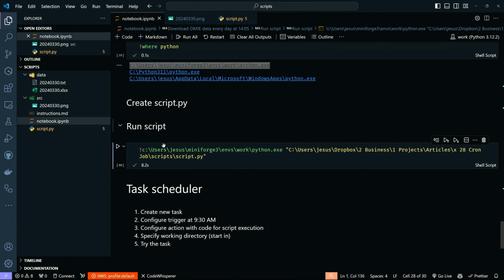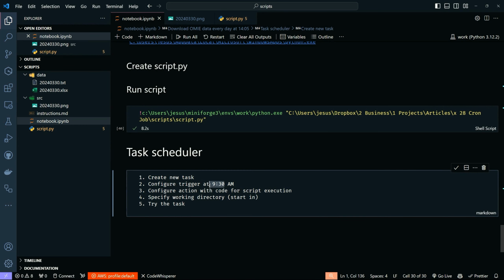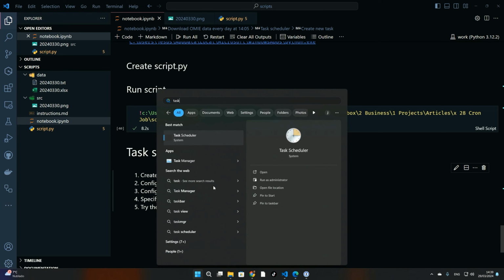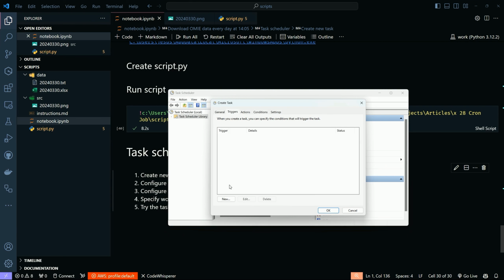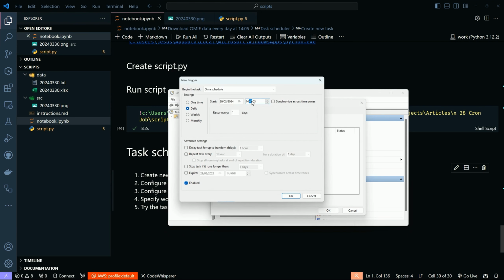But now we want to go a step further and execute it every day at 2:05 p.m. How are we going to do it? We open the task scheduler. We create a new task. We're going to name it to have it at the top and call it OMIE daily. In the trigger for execution, we'll tell it to run daily at 2:05 p.m.